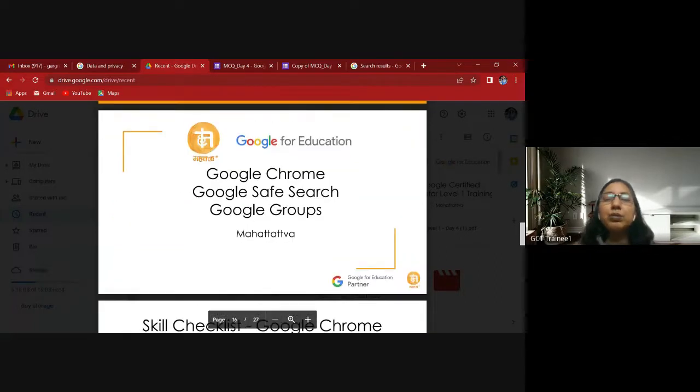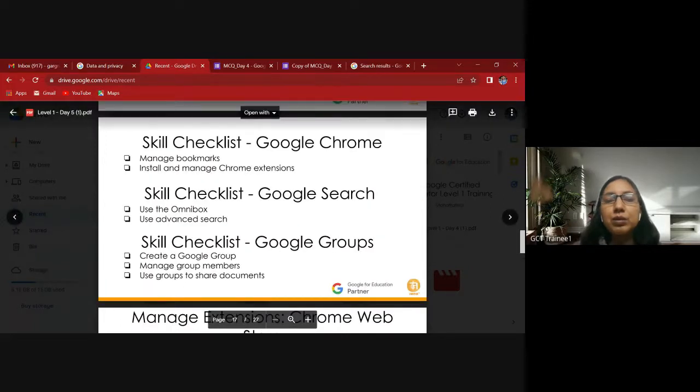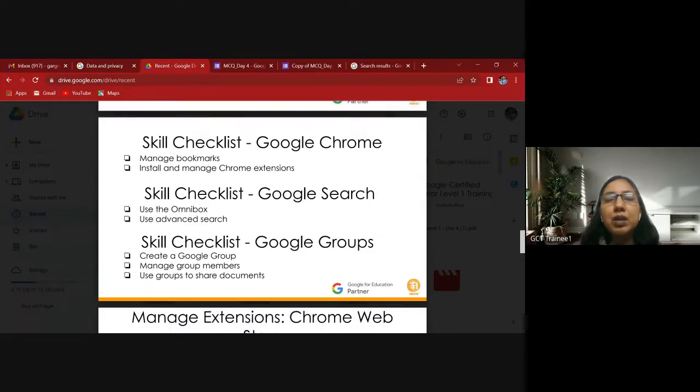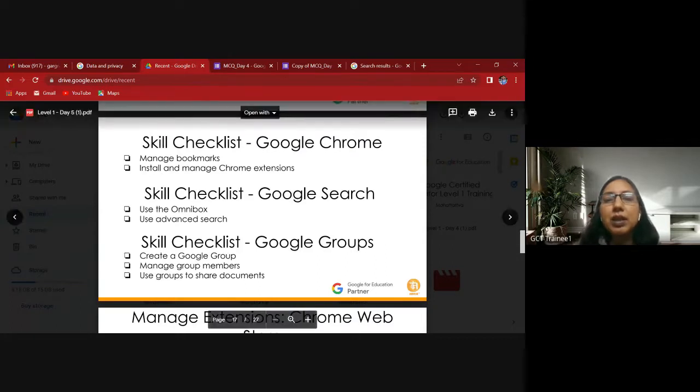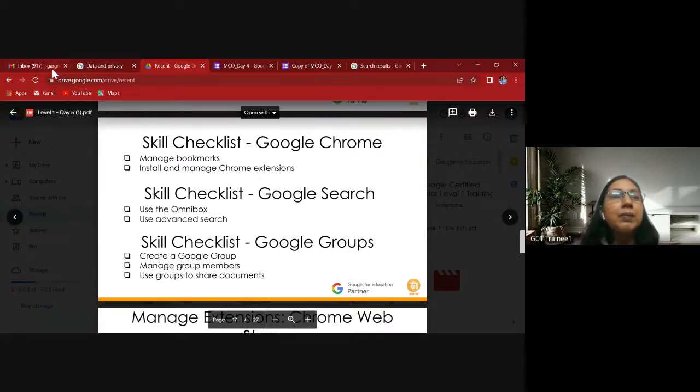Now let's go to Google Chrome, Google Safe Search, and Google Groups. These are the topics for today. Let's take them up one by one. Under Google Chrome, we are going to learn how to manage bookmarks, and how to install and manage Chrome settings and Chrome extensions. And then we'll go to Google Search. I will teach you about that. Okay, so I'm going to first take up Google Chrome.